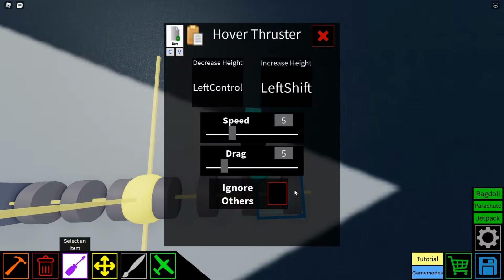So then what I want you to do is go into one of these hover thrusters, alright? And the decrease height is your slowdown key. So in my case, it'll be 2. The increase height will be 1 for speed up. And then what I want you to do is set the drag down to 0. Alright, that is very important. You set this to 0. Now, setting the speed doesn't matter.